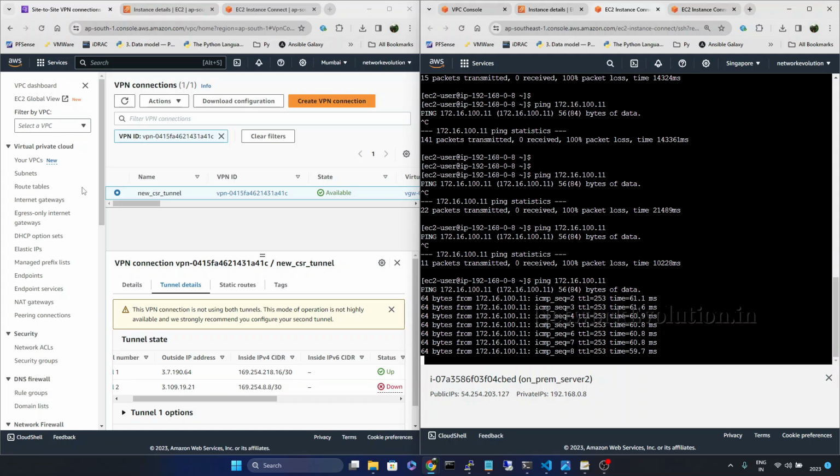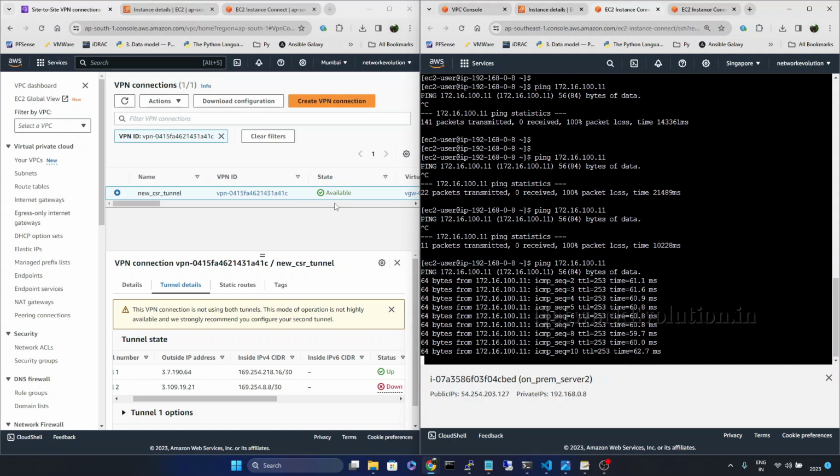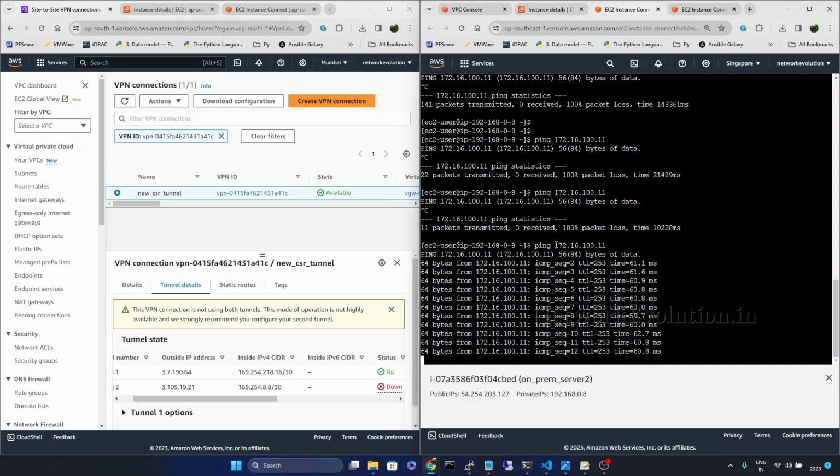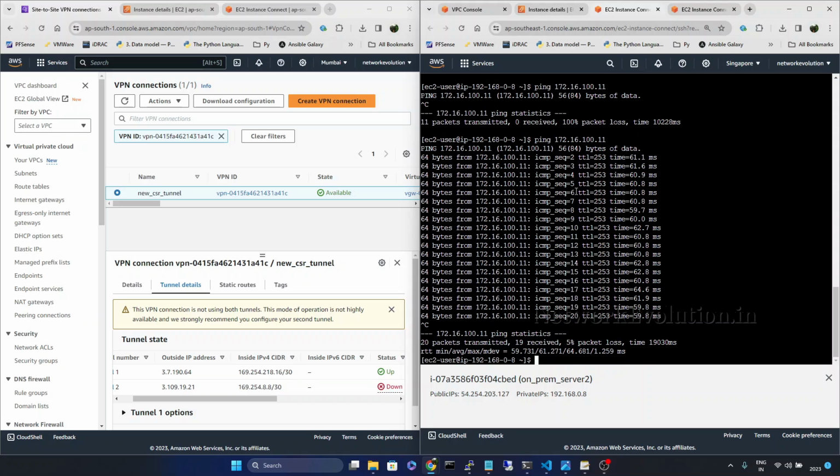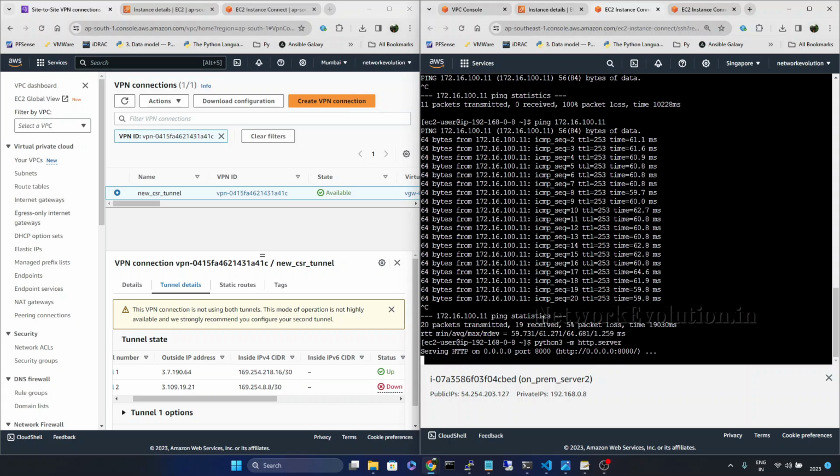Earlier we hadn't added the route propagation. That is why it was not able to reach. Now if you want to test any other connection, for example, here we can run an HTTP server. I'll give python3 -m http.server, and now a simple HTTP server is running on port number 8000.